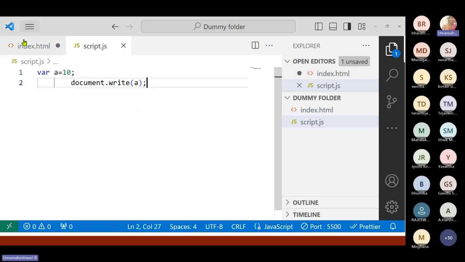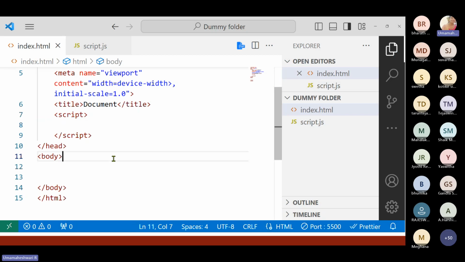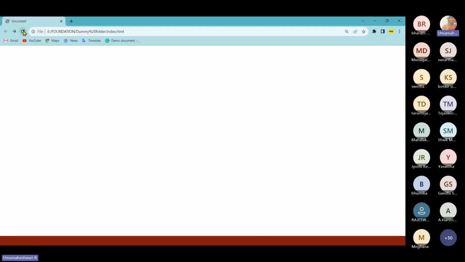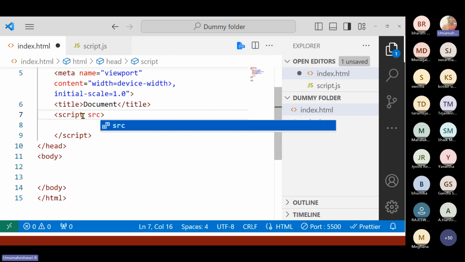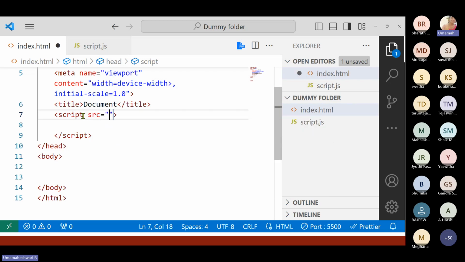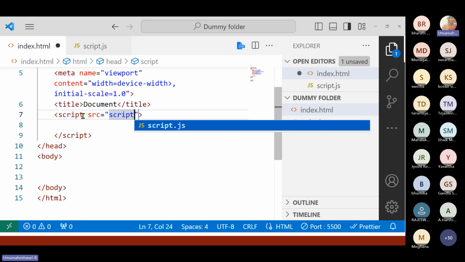I'm adding the content here. Now one more thing we need to add. This is a different file, and I need to combine this. I can combine this using a script element. Here you need to add the attribute called src, and the file name, script.js. Clear? Now you'll be getting the value 10.